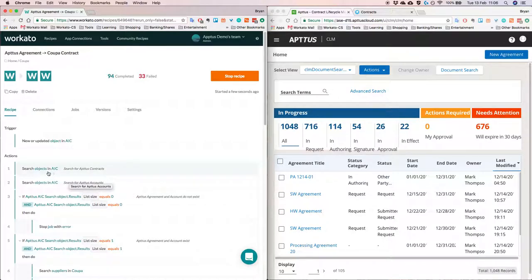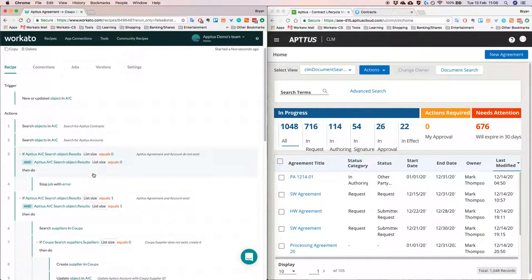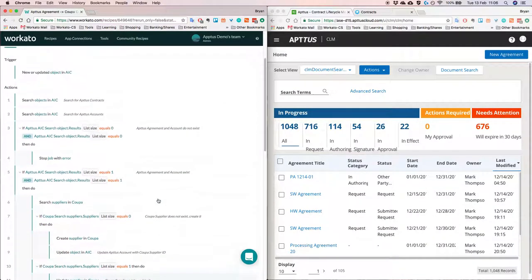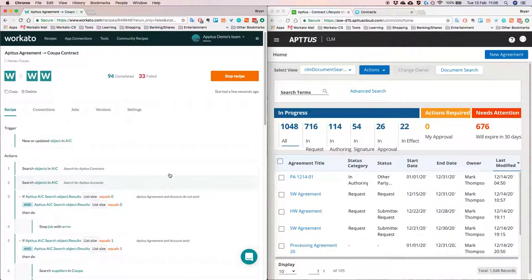Actions can be create, read, update, or delete actions, and we can select from a whole host of different connectors that Workato supports. In this recipe, I'm using the Apptus connectors, as well as the Coupa connector. Now that you roughly understand how Workato and recipes work, I'll go ahead and show you how the integration works.